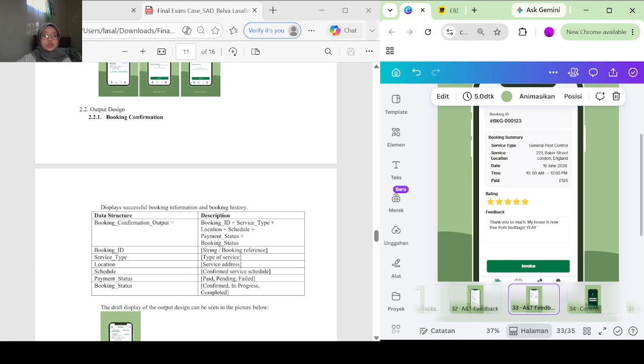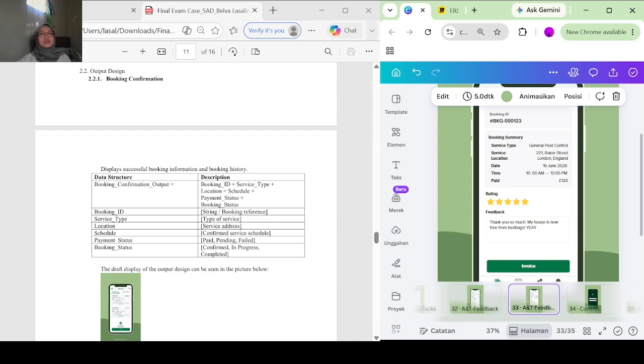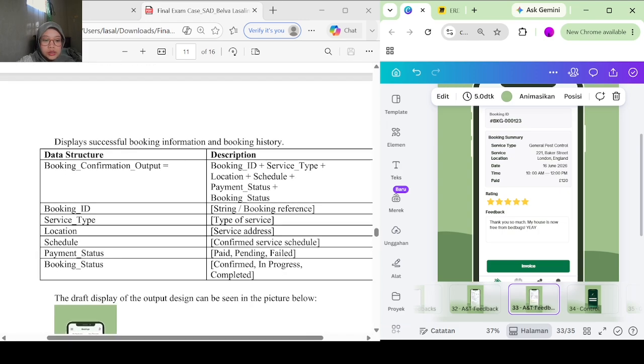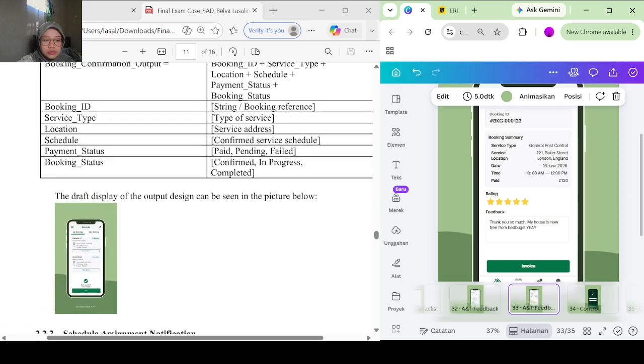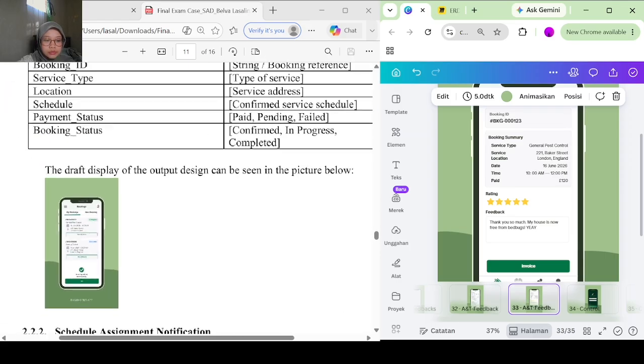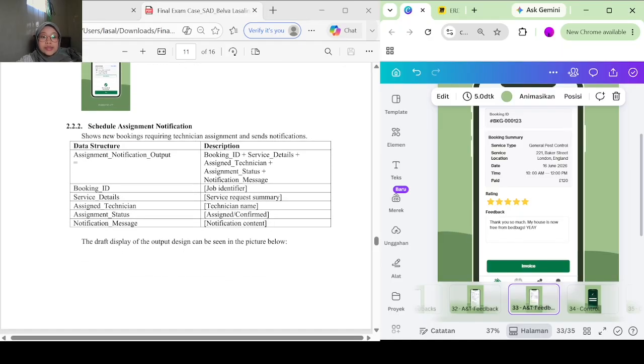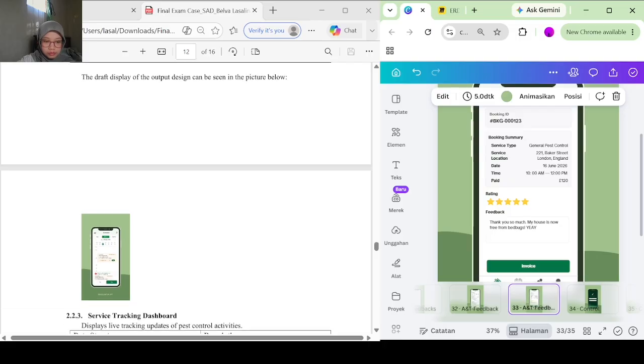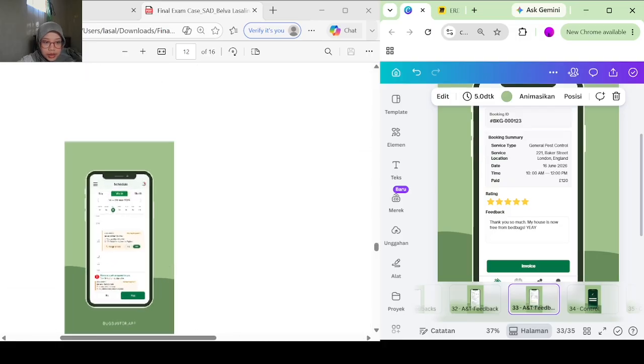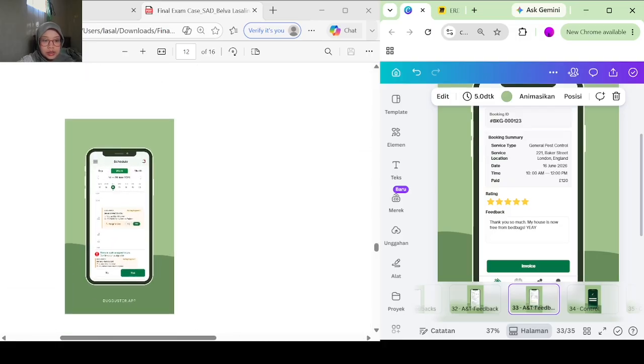Next is the output design. The first output design is the booking confirmation, so this is like a notification. And there's also a schedule assignment notification. This is the data structure, and this is the output.